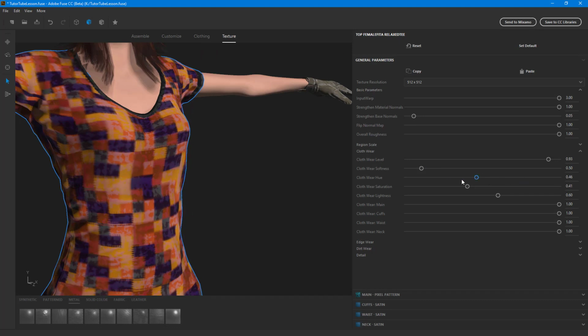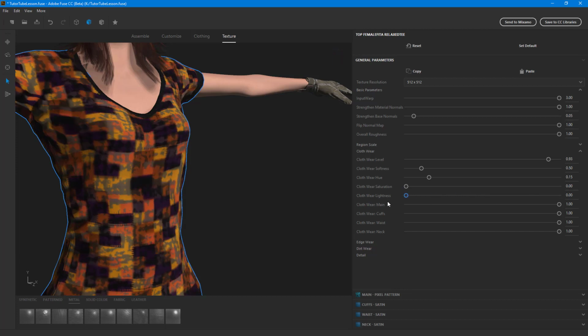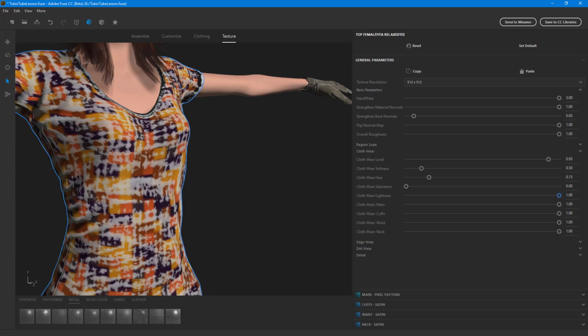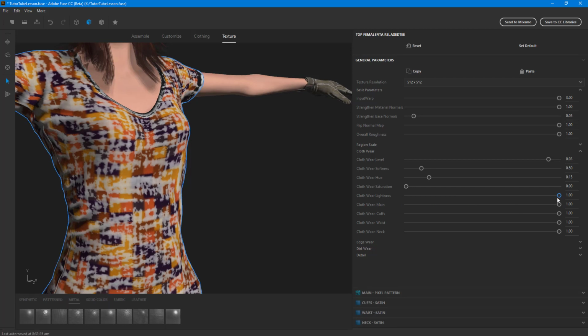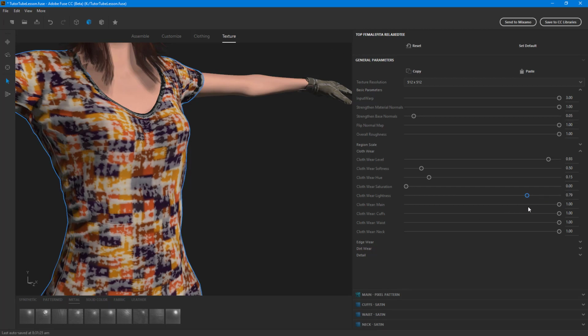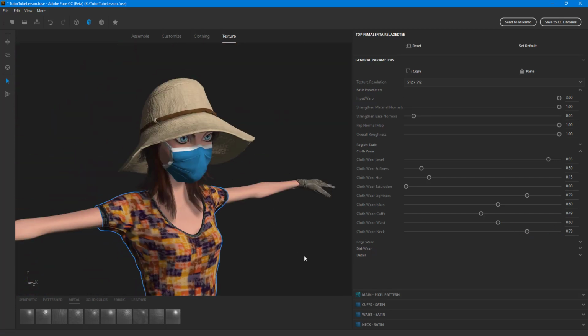You can also change the hue of the cloth wear and change the color. Cloth wear saturation, make it bright or make it less saturated. Make it light or make it dark, as you can see. So if you want to make it really seem old, you can make it a bit light, a bit grayish. There's a lot of options to make the cloth look and appear as you want.